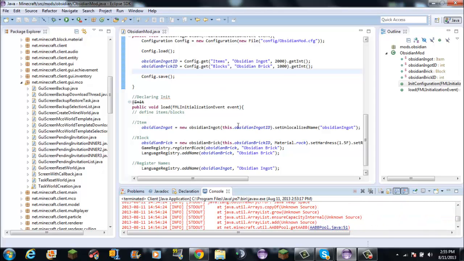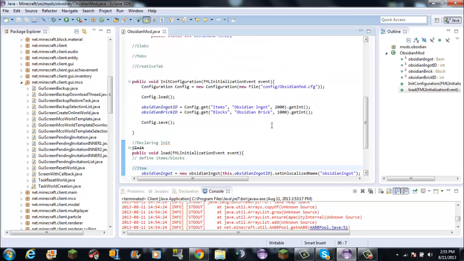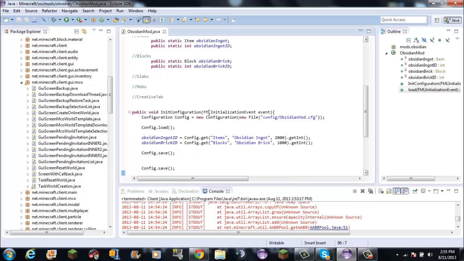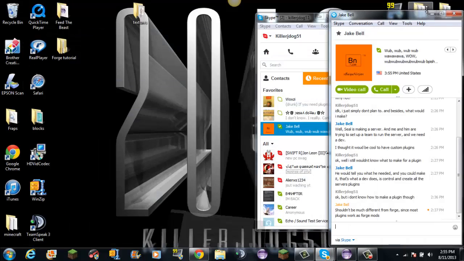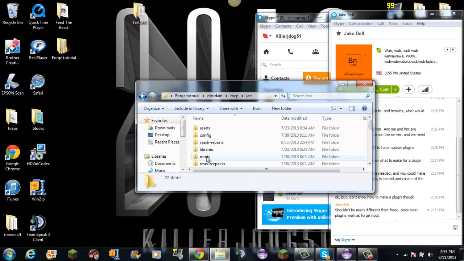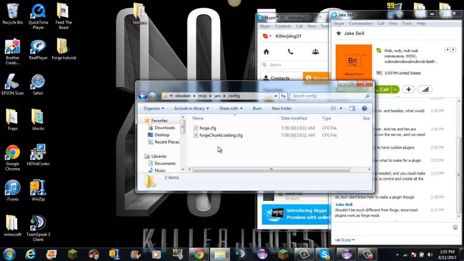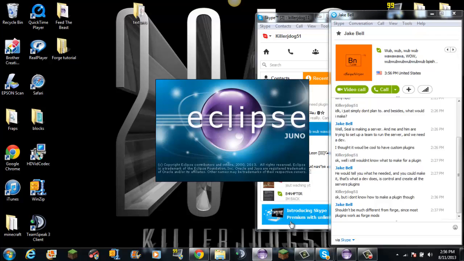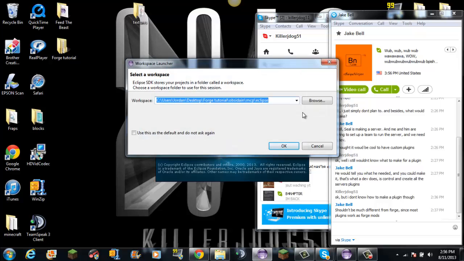Let's just review it quick. That's good. That's good. Well, let's just check if it created the config file. So we go into MCP, jars, config. It didn't. Alright, well in that case, I hate doing this, I really do, but I'm going to have to go into my mod file.